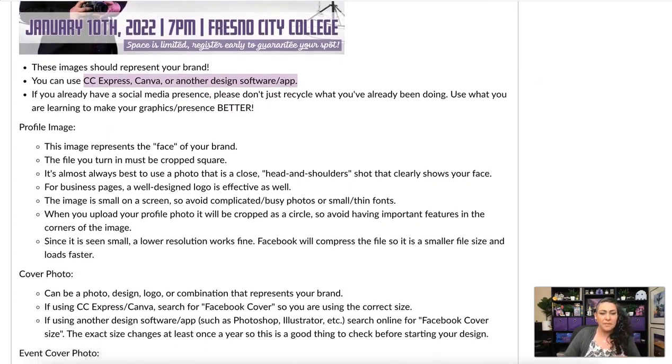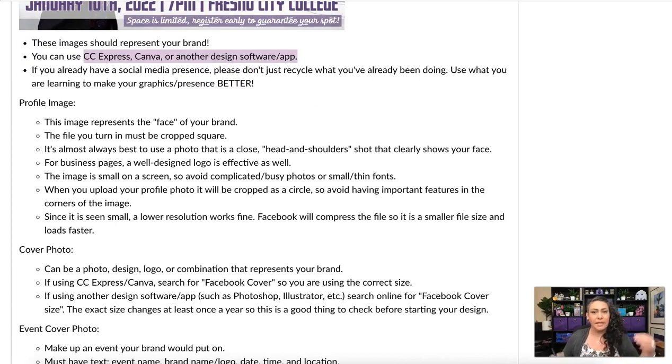It's almost always best to use a photo that is close, that's head and shoulders. Okay, so at least this close, so you should have some shoulders and your head, and it clearly shows your face. Now, an argument could be made for some brands that you don't show your face. For example, Banksy, he's a famous artist who, she, not really sure, but they are a famous artist that part of their whole brand is being anonymous.